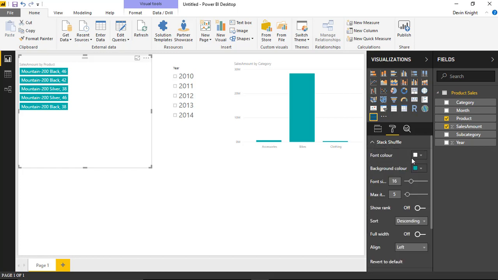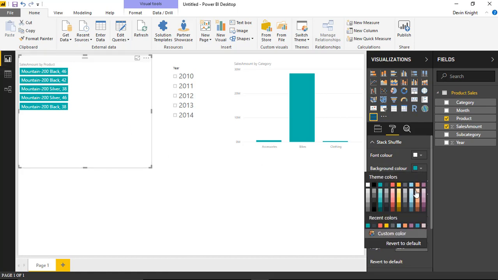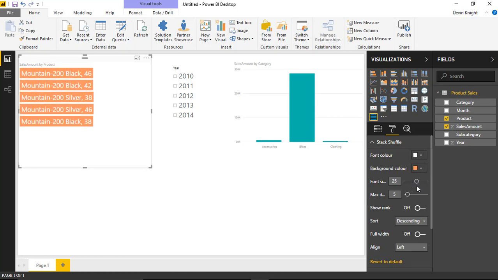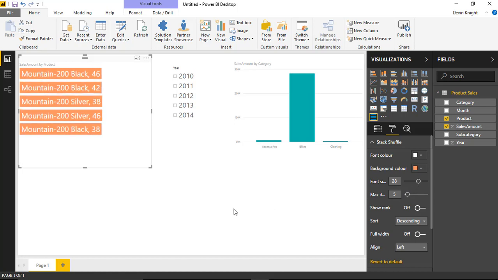And here you can change the color, so you can change the font color, which right now is white. I can change the background color. Let's go ahead and do that. I'll make that kind of an orangish color maybe. You can increase the font size some if you wanted to, so I can bump it up. Maybe make it a little easier to see, like so.